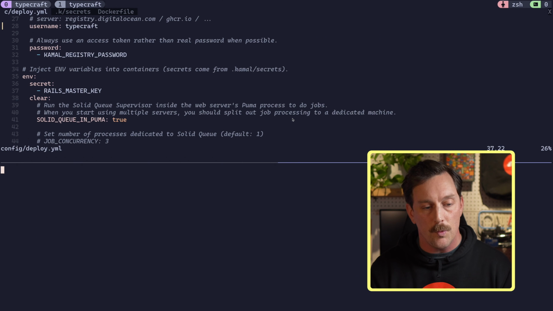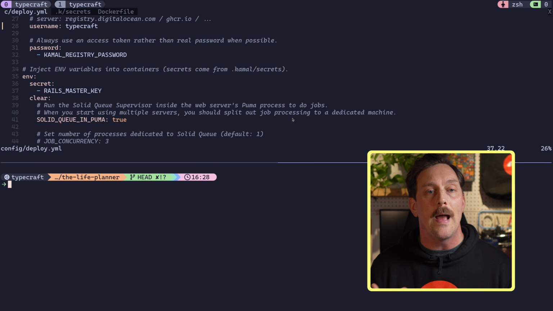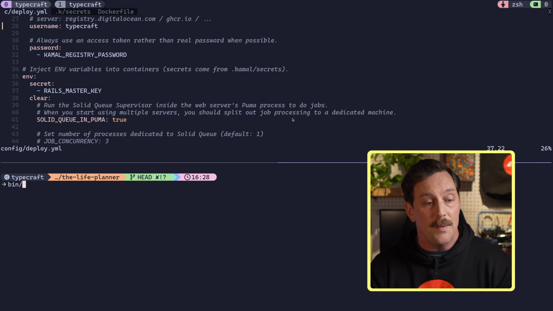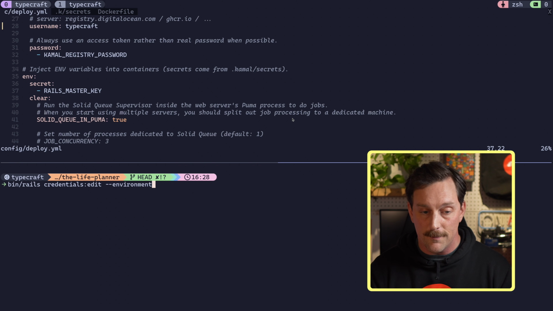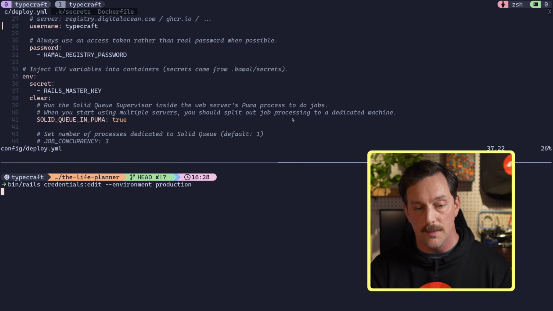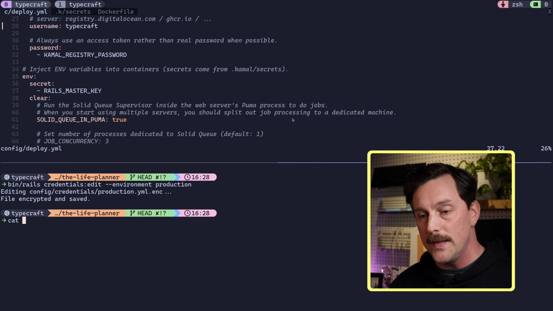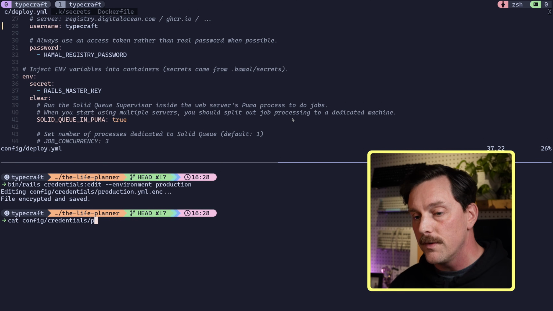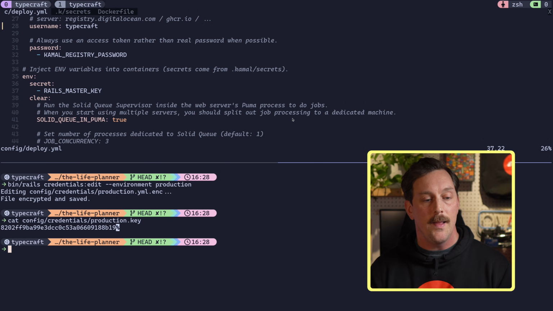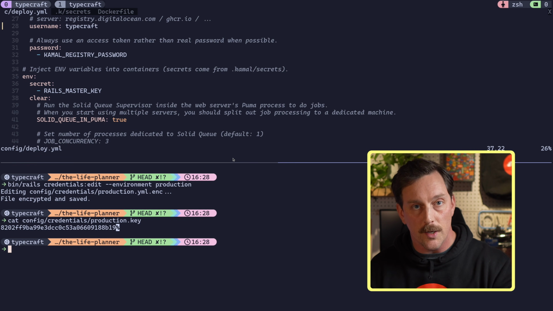Now, really quickly, if we want to create a new master key for our application for production, all we have to do is type in rails credentials:edit and specify in the environment flag that this is for production. Now this will open up a new credentials file for production, and it will also create a new key that you can use to unlock this credentials file. And where is this key stored? Well, it's stored in config/credentials/production.key. And this is the special key that we can use to unlock our credentials on our production environment.